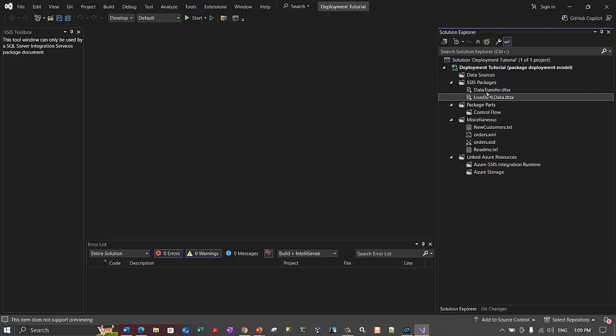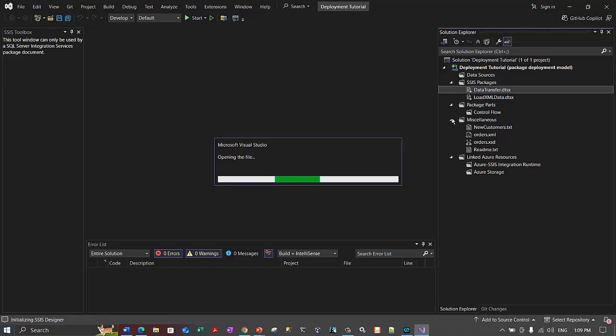So we need to open all the packages in which we want to copy the data. In our case, we have two packages. Let's open both of them. First I'm opening the data transfer package. Next, I will open the load XML data package. Both the packages should be opened side by side.